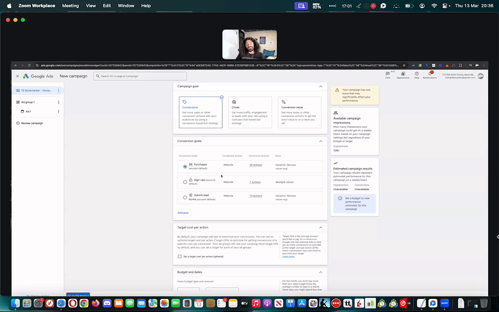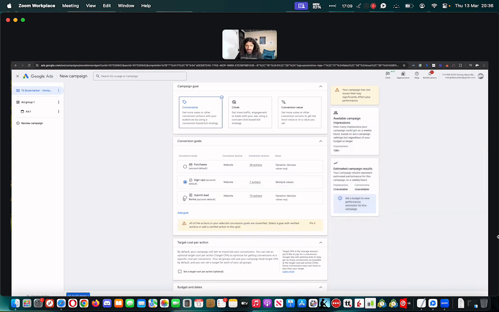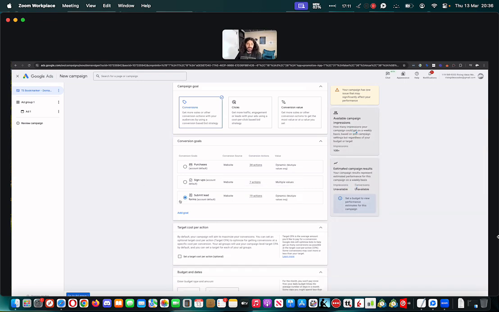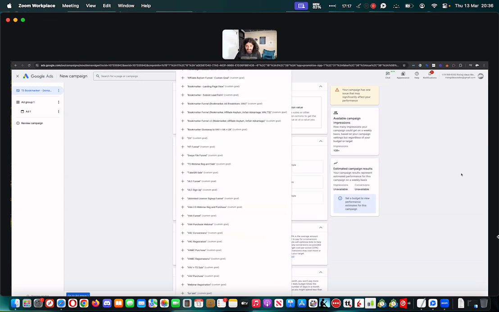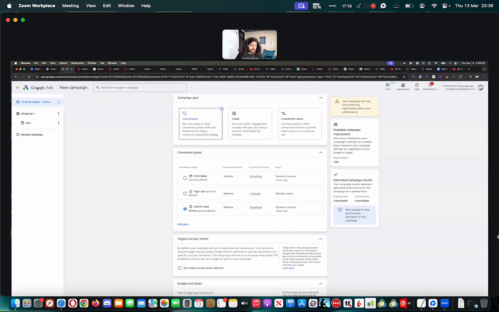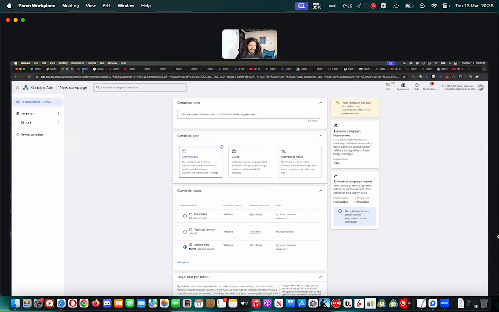So marketing websites, I'm going to go for conversions, and then it's going to make me choose my conversion goals again, right? Now, something you can do, obviously I want to go for signups, but also submit lead forms, but I also want purchases because I'm also selling Video Ad Vault. So I can create custom goals. And basically what I'm going to do here is, let me see. Oh, it's not going to let me.